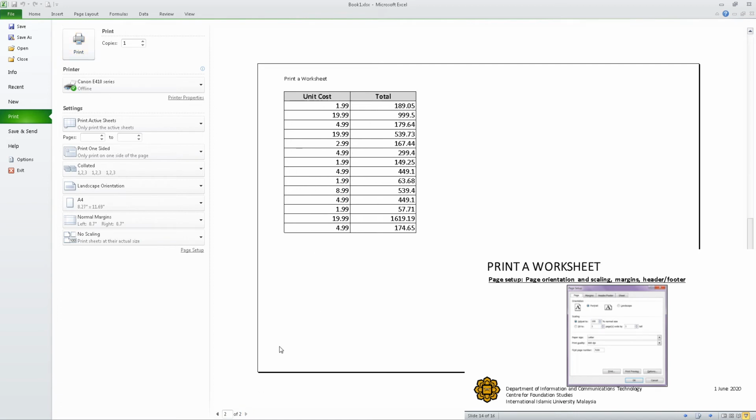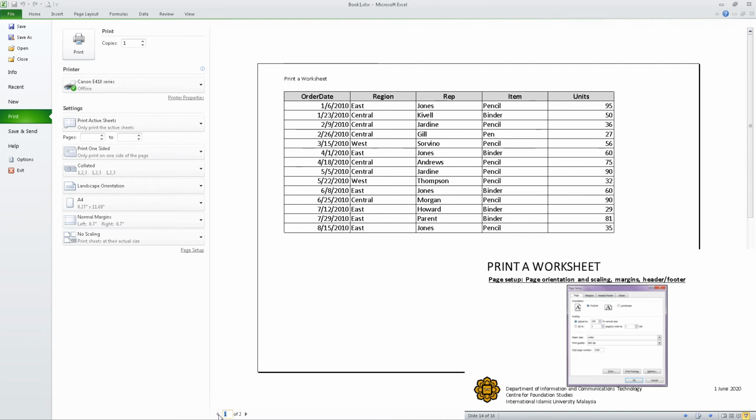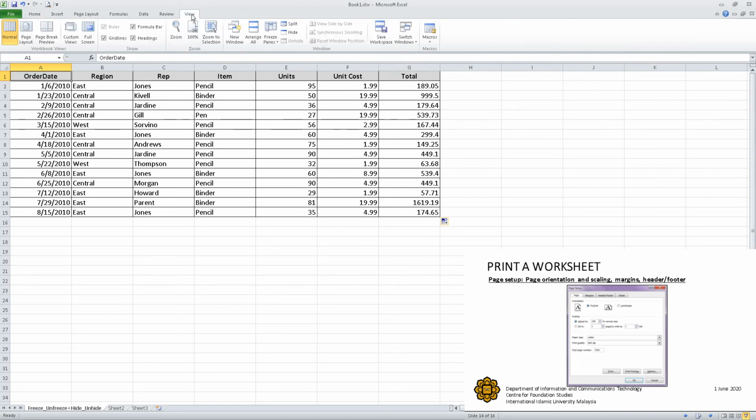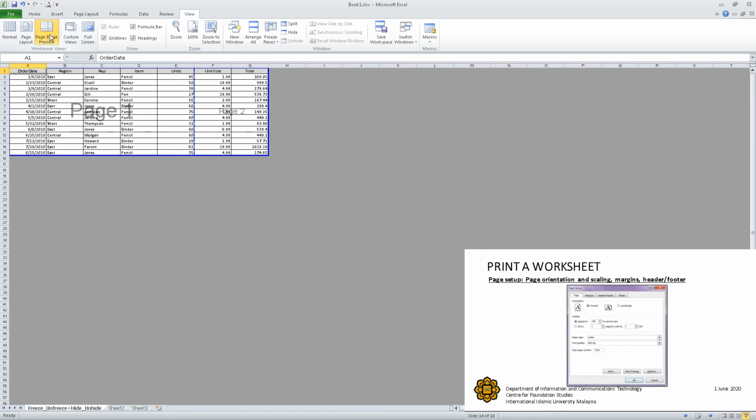I think this output is not very nice. I want to put everything in one page. So what I can do is go back to home, back to our actual data. Can you see there is a View tab? Inside the View tab, inside the ribbon, there is Workbook Views. One button is Page Break Preview. If you click this Page Break Preview, you will see that my data has been divided into 2 pages.